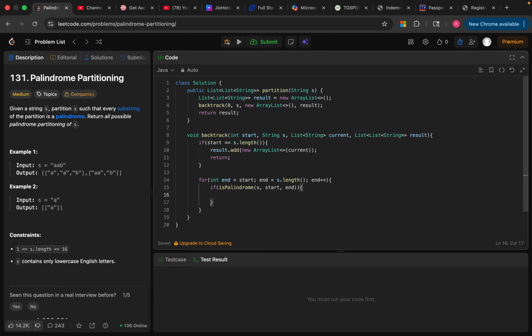Now we will check if it is a palindrome. If yes, then we will add it to the current list. We will explore, and then we will backtrack and remove it or undo it. So just our previous approach, choose, explore and undo. For choosing, we will add it to the current list. So current dot add of substring of start and end plus 1, because the last element is not considered. That's why we will consider till end plus 1.